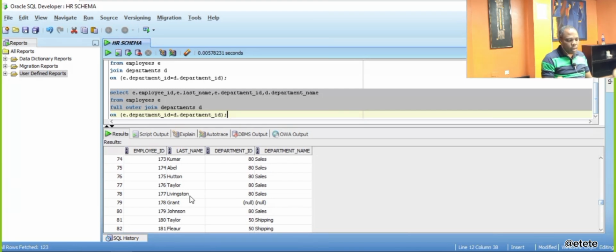So the trick here is you knowing what is expected of you. What kind of report is your management asking you to produce, or is your client asking you to produce? That will determine what you are going to use as your join. Do I want to see everything from the left-hand side? Do I want to see everything from the right-hand side? Or do I just want to see what is on this side and not what is on that side? Those are the things that will help you to know what to use.